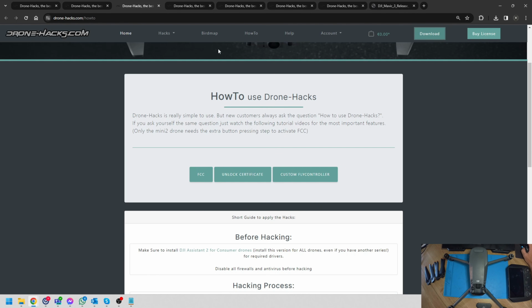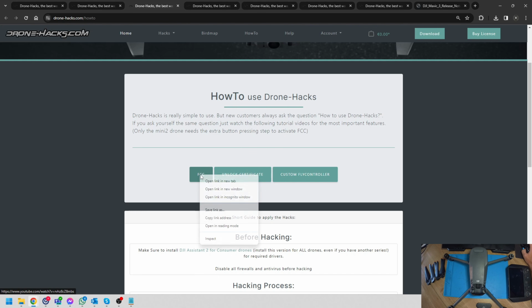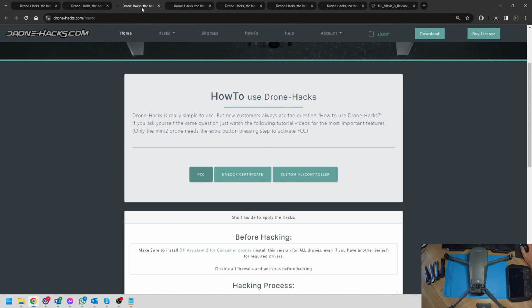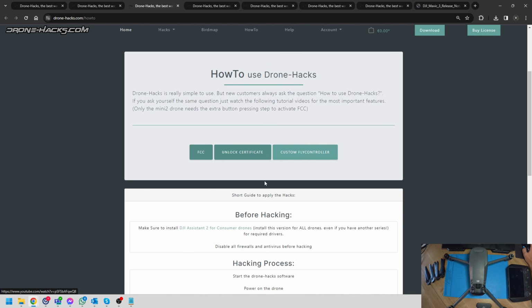If we go over to the how-to page, this is where we show you how this works. You can click on FCC and it'll take you to the hacking tab, and there's a video on how to do it. Fly by Mavic makes some great videos. You can go watch his channel. Also shows you how to use the unlock certificate and all those items.